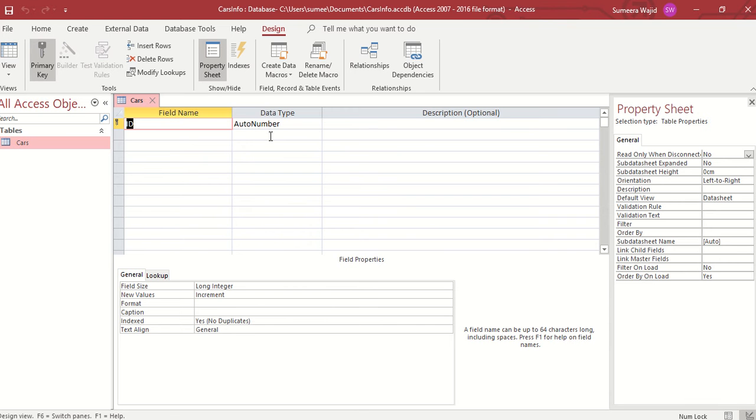Now this is the design view of your table. This column is used to enter all the field names, and this one is to set the data types for your particular field. If you want to write a description of why you have defined this field, you can write your notes over here, but it's quite optional. Then for each field, you will find a window below called the field properties. It contains all the properties associated with certain fields.